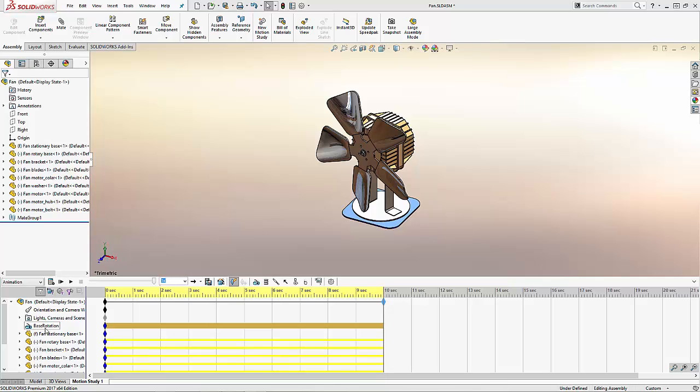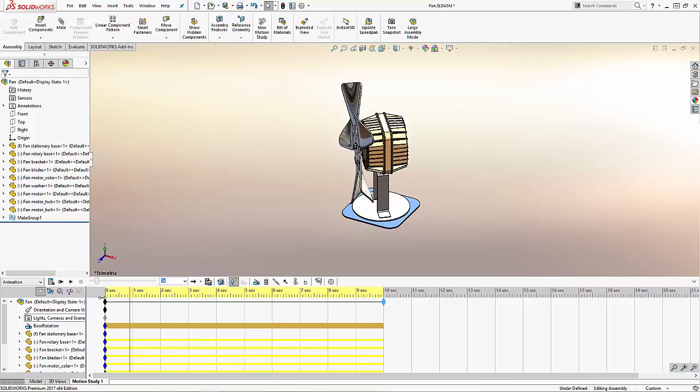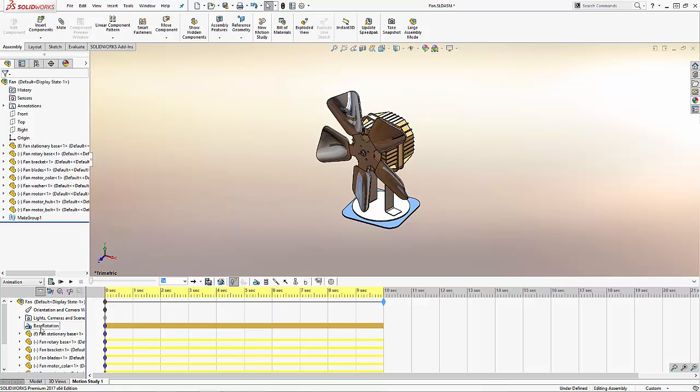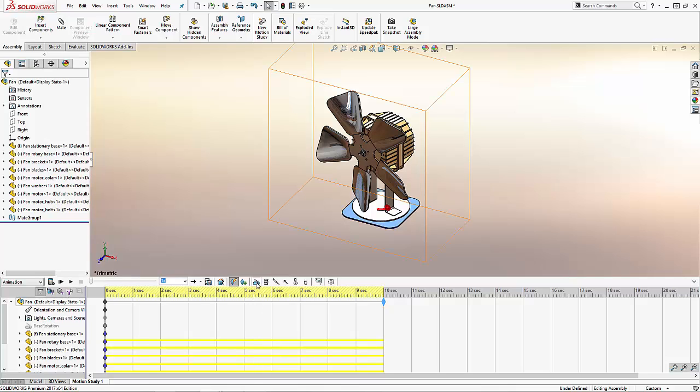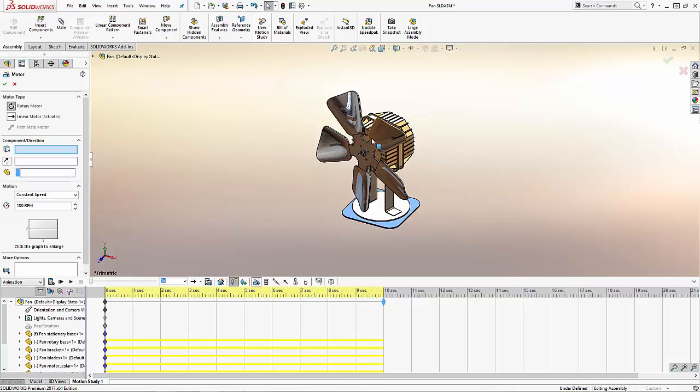So now I need to add the second motor. I must drag the timeline to 0 seconds. This motor is working fine, so I need to add a new motor. The best way is to suppress this motor. Don't delete. Delete will remove the motor from the MotionManager design tree. So I need to suppress the motor and add a new motor to the blade.